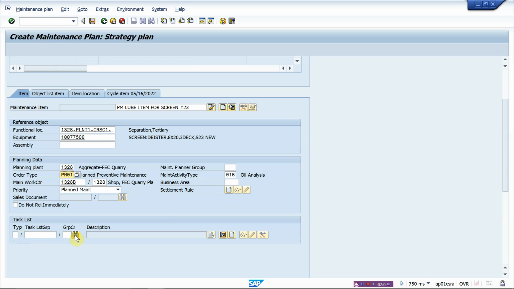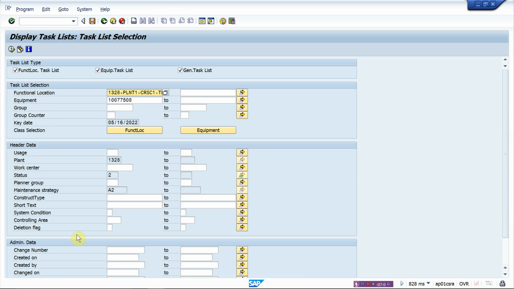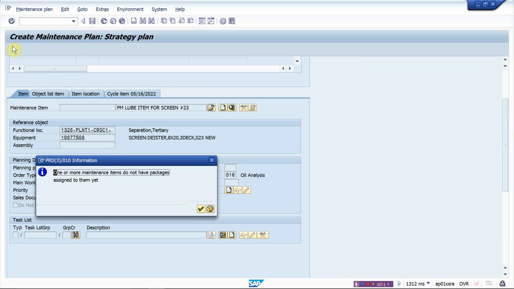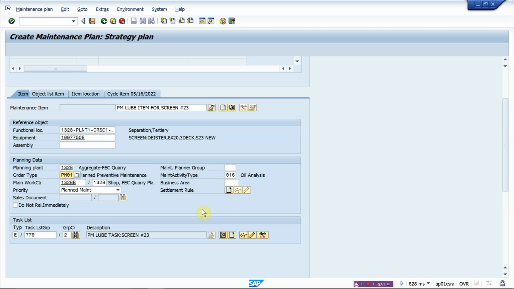So we've got to find the task list. Now we're going to look for that task list, and we're going to look up equipment task list only. And see, this is grayed out because we're looking for only task lists that are A2. We're going to run it. Okay. And apparently, because it's an equipment task list, this is the only task list that we made with an A2 strategy on that piece of equipment. So that's why it pulled it right over.